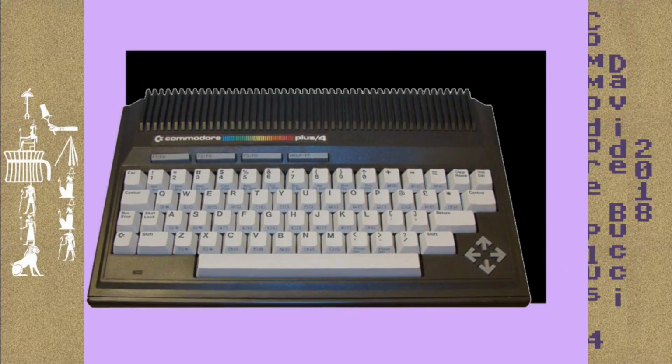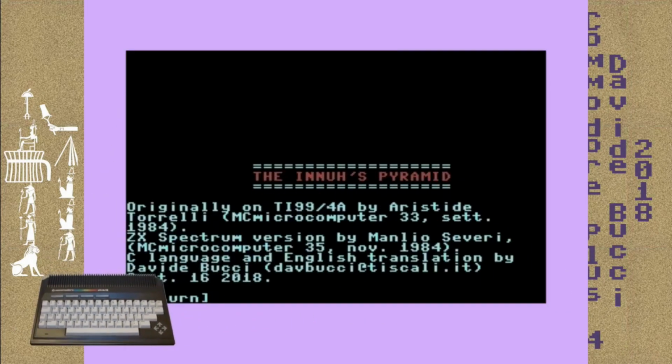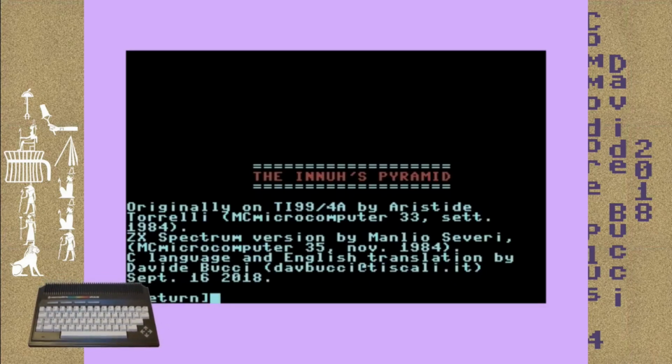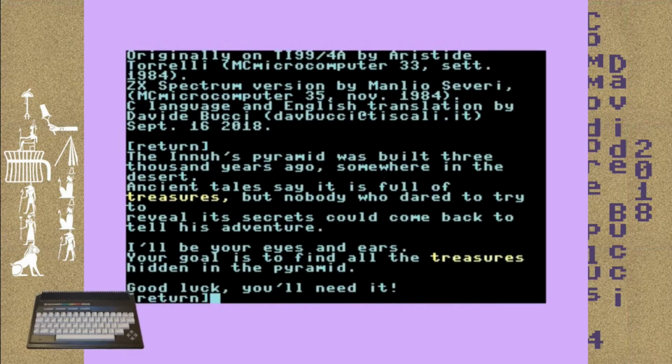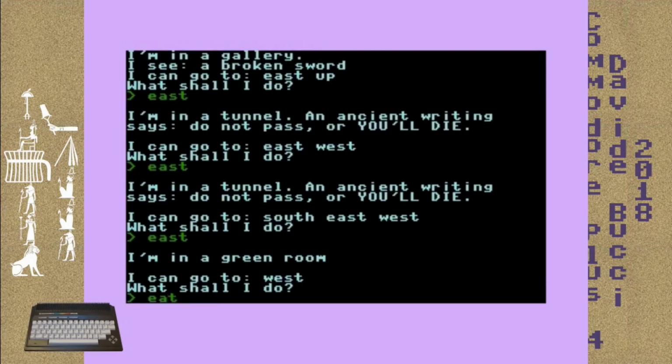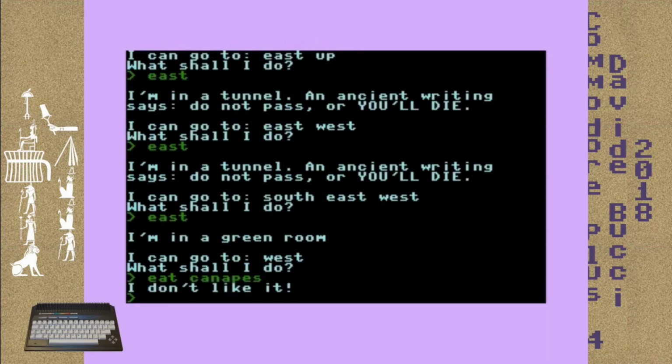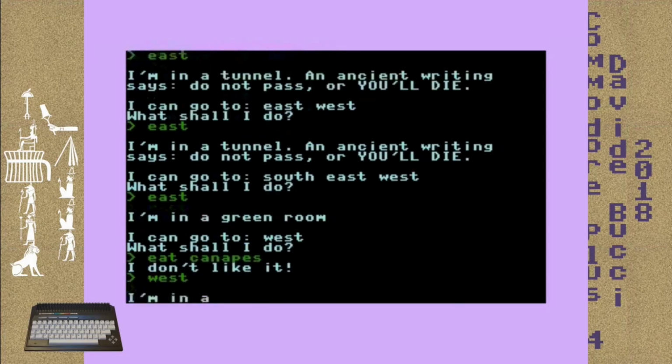How about the Commodore Plus 4, which was compatible with the Commodore 64, unlike the Commodore 16? Different colours, but all compiles nicely. The text is going to be in yellow. I'm in a green room. Let's try and eat some canapes, because that's what people do in green rooms. Oh, I don't like it. Oh, that's a shame. It works exactly the same, and it's all pretty good.